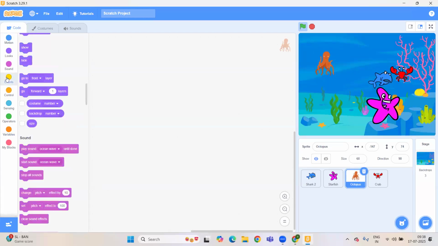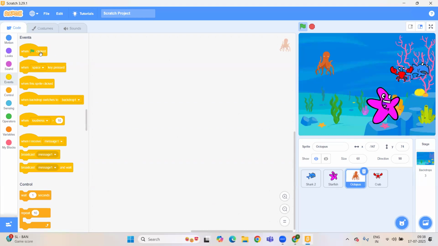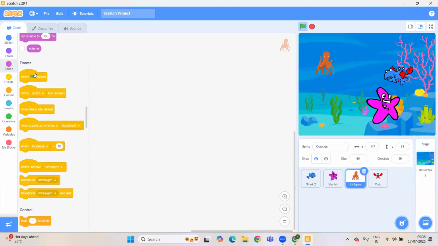Here we have the event when flag clicked, because without this we can't start programming, right? We can't run our project. So that's why we are creating this. I'm going to stop this so that the shark will be in rest mode.